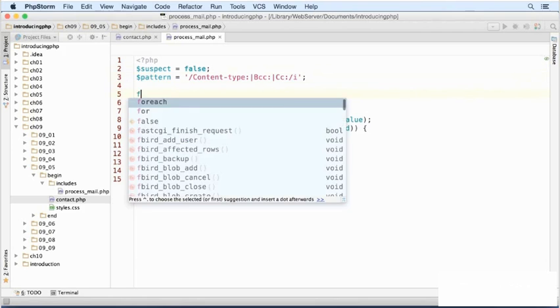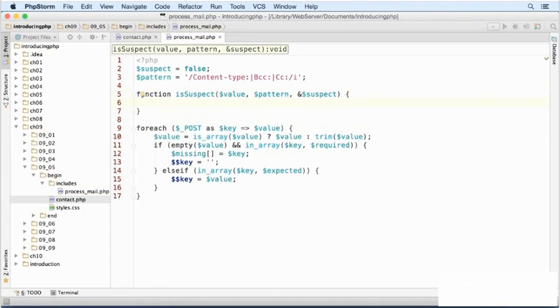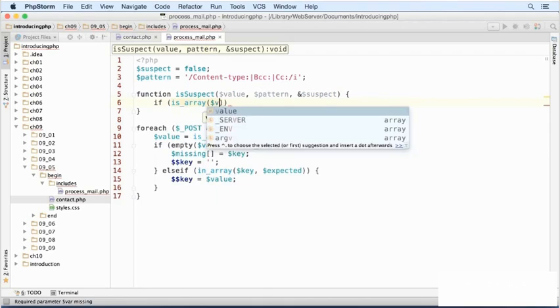We need to define a function now, so the function keyword. I'll call the function isSuspect, and it will take three arguments. The first one will be value, the second one will be pattern, and the third argument I want to pass by reference, so we need to precede it with an ampersand, and it will be suspect. This function will be used to inspect the post array, so inside the curly braces we need a conditional statement that checks whether value is an array. So if, then we use the is_array function and pass it our argument value.